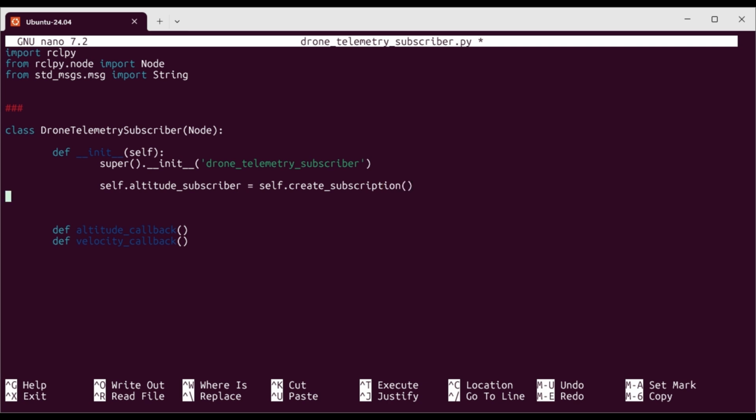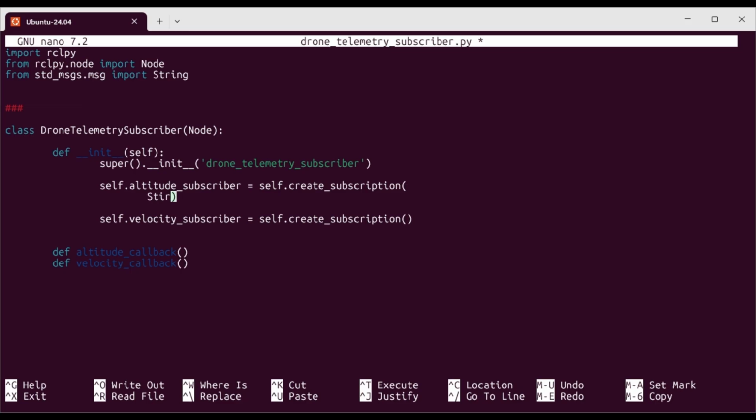Okay, and the next one is self dot velocity subscriber is equal to self dot create subscription. Okay, now we have to fill these brackets. How do you fill it? We know this already from our previous code and experience.